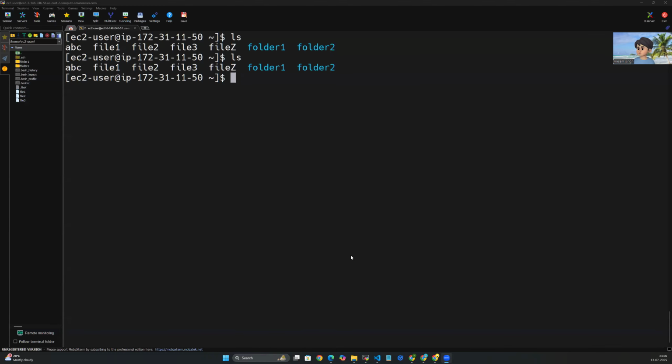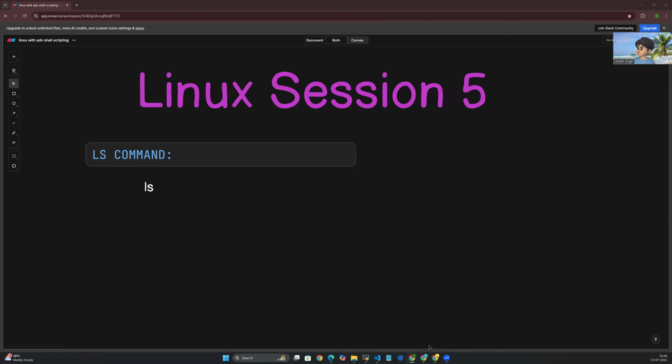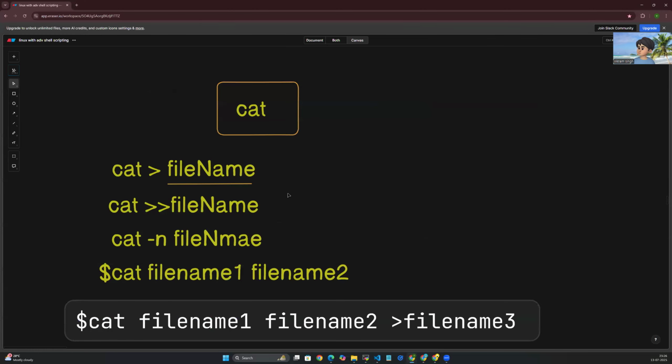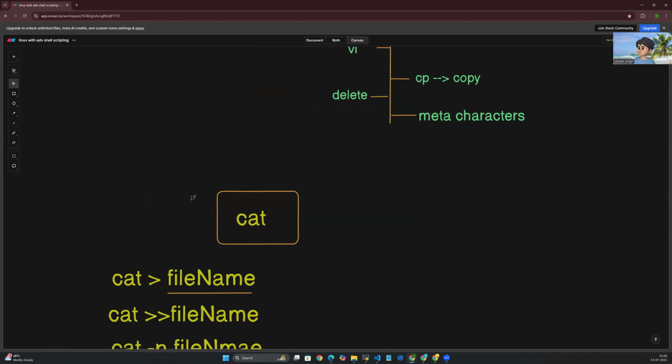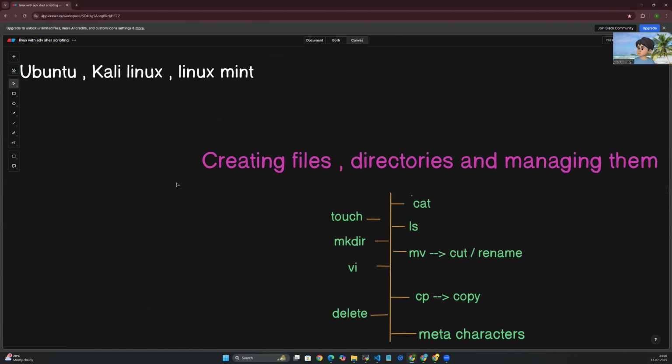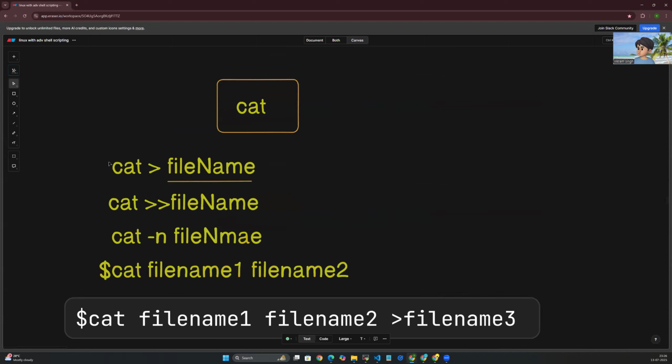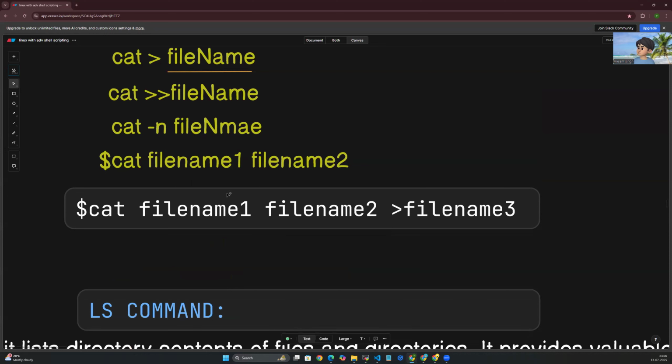Hello everyone. In the last class, we discussed the ls command, cat command, and mkdir command. We just saw the basics of all the commands, how you can use the cat command to create files and to append files. We saw some more cat related commands: how you can append data in an already created file using the cat command, and how you can create a new file and append the data of two files into one file.